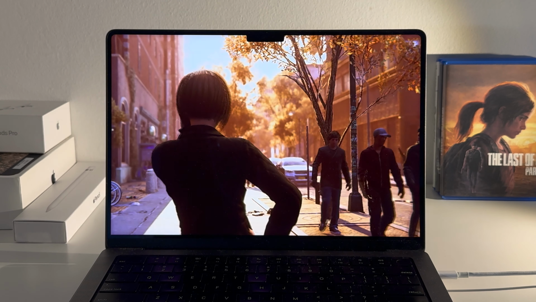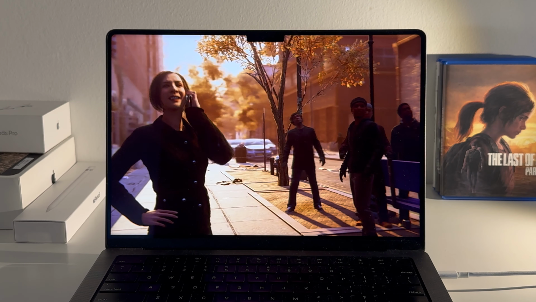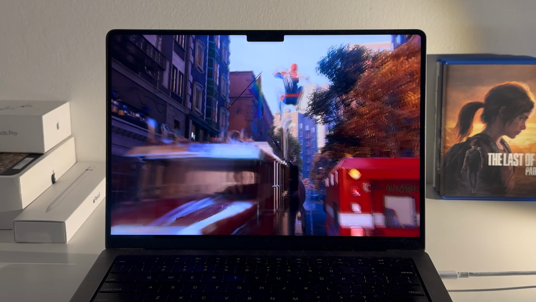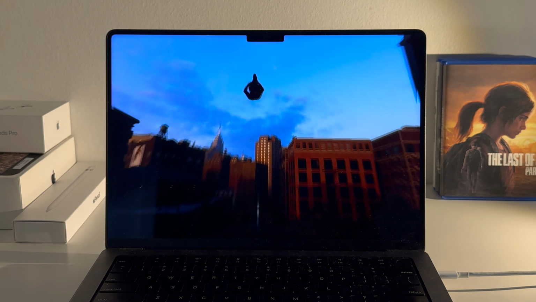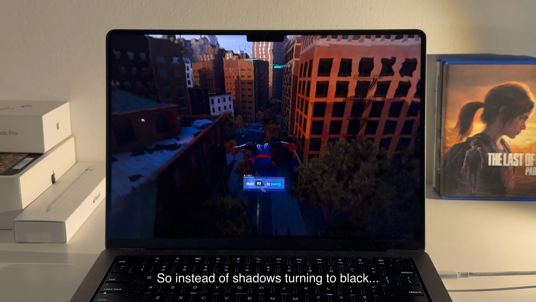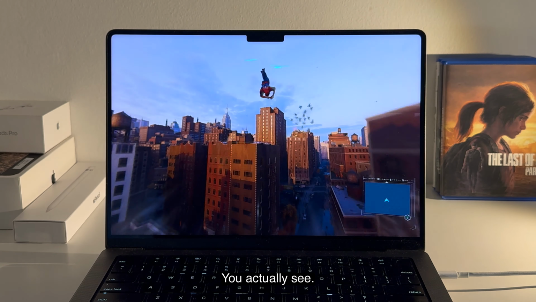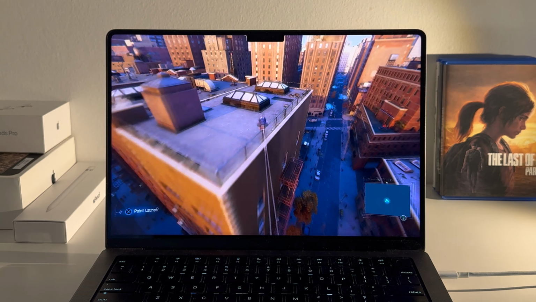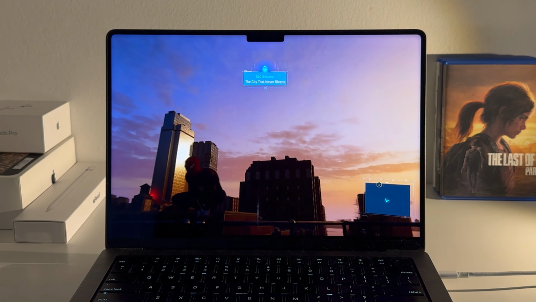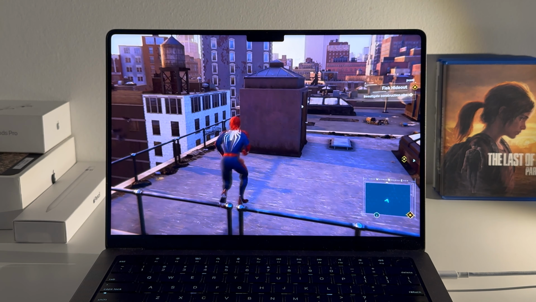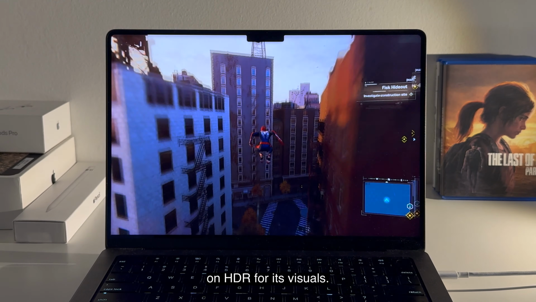It was HDR. HDR stands for High Dynamic Range. What it basically does is allow the game a much wider range between dark and bright areas. So instead of shadows turning into black blobs, you actually see details inside them. Lights don't just look white, they glow. Colors look richer, more realistic. And Spider-Man Remastered is a game that really depends on HDR for its visuals.